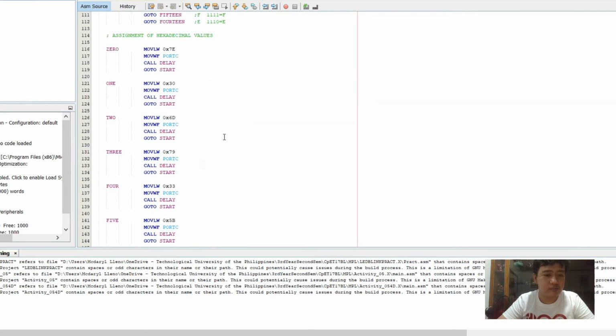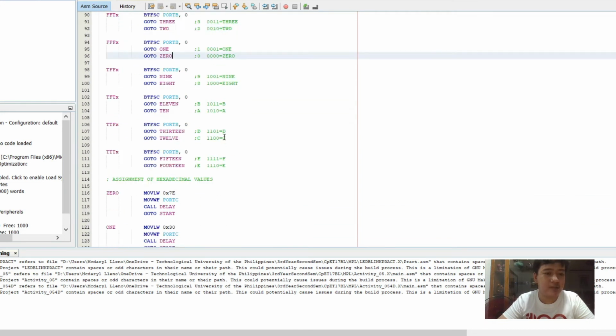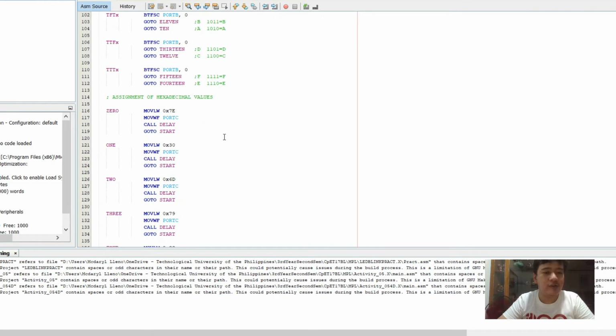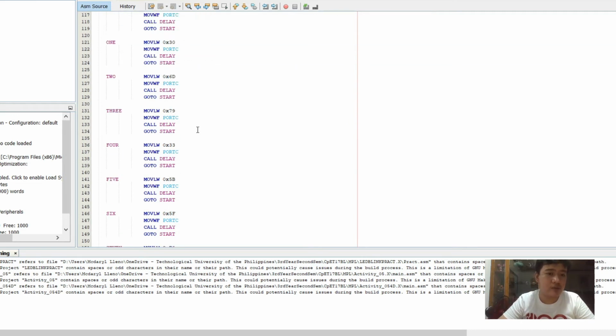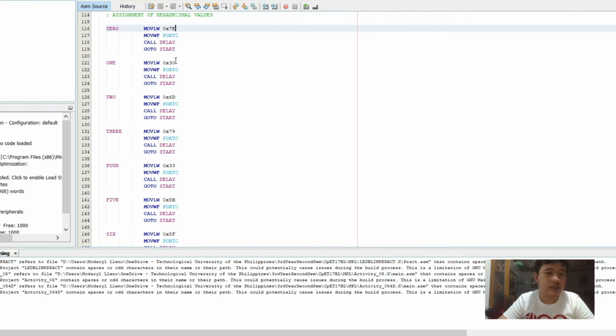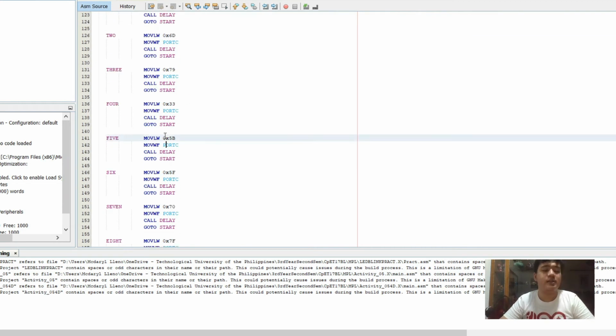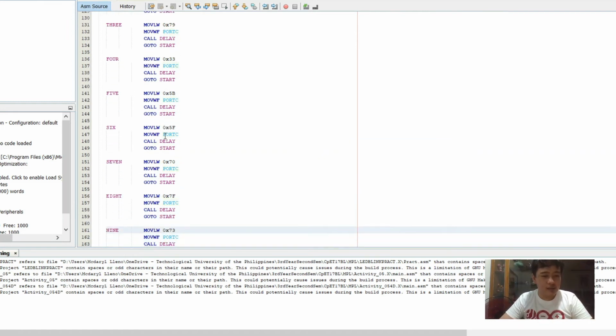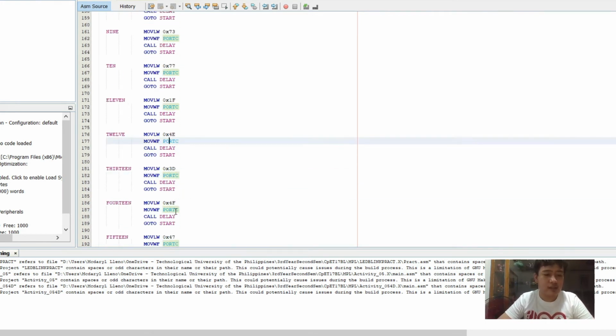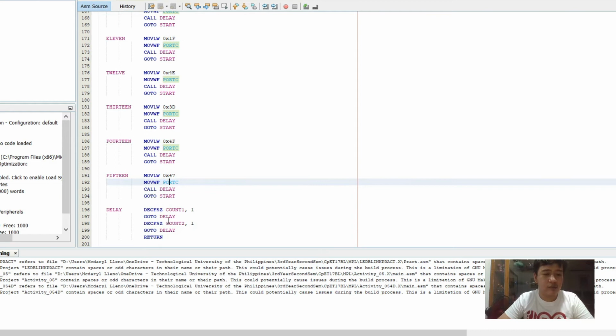Let us recall that in the first part of the activity, we have already converted the bits of segment A to G to hexadecimal so that it will be ready for use when programming. So we have 0 as 70, 1 as 30, 2 as 60, 3 as 79, 4 as 33, 5 as 5B, 6 as 5F, 7 as 70, 8 as 7F, 9 as 73, 10 as 77, 11 as 1F, 12 as 4E, 13 as 80, 14 as 4F, and 15 as 47.